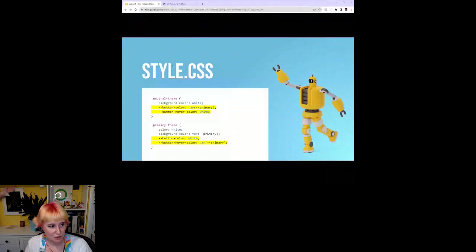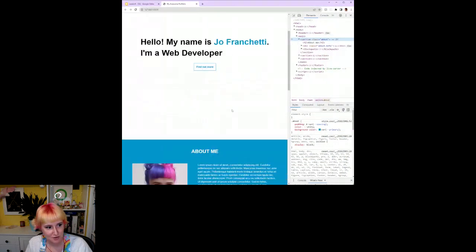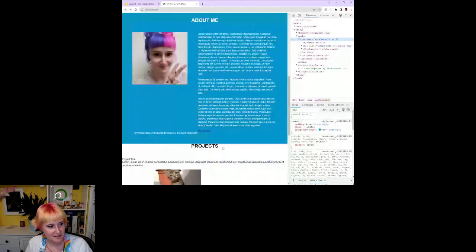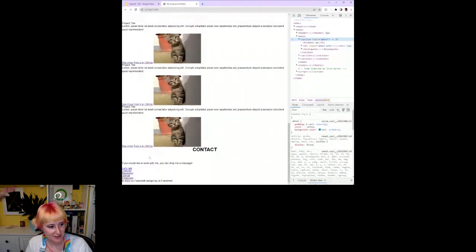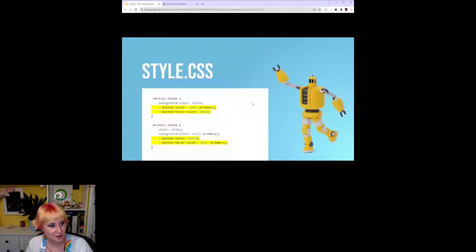We are going to create some new variables. So we're going to make a variable called button color and a variable called button hover color. And we're going to create two themes, so a neutral theme and a primary theme. So if we think about our design that we have so far, we have this sort of neutral section, and then we have this primary section, and it's going to be followed by a neutral section and then a primary section. So we can use these new theme styles that we're going to write to decide what color the button should be in that style.